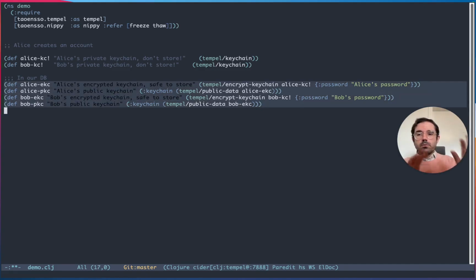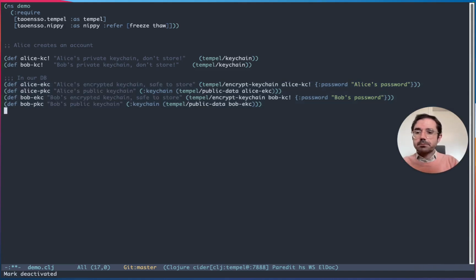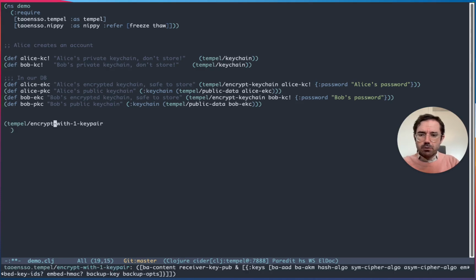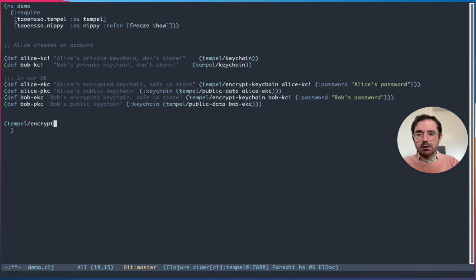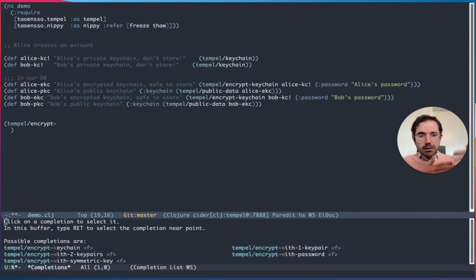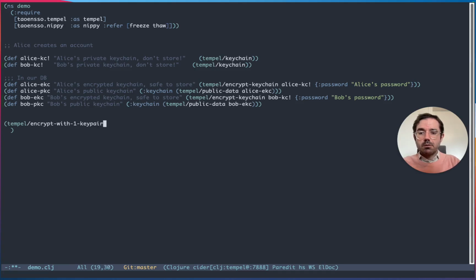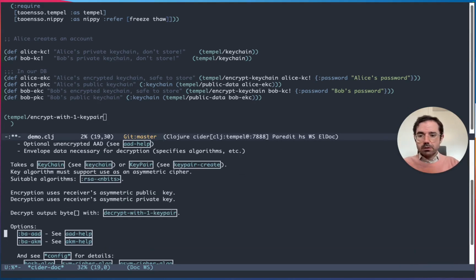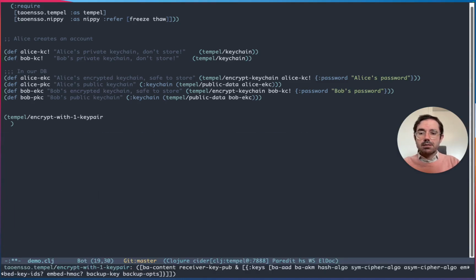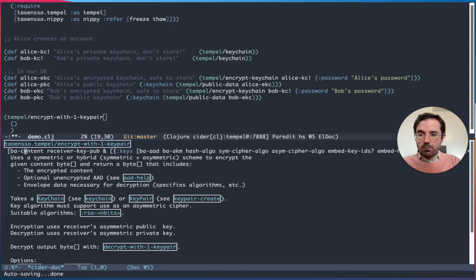So we have in our DB these encrypted keychains and public keychains. What can we do? So one thing we can do, Tempel encrypt with one key pair. And by the way, if you search, Tempel's API is quite browsable. If you do an autocomplete on encrypt, you'll see all the options that you have down here for encryption. So it's pretty easy to see what your options actually are. But in any case, let's start with one key pair. Again, the doc string will explain exactly how this works, what the relevant options are, and so on. What we're going to do in this case, we note first we take the content and then the receiver's public key.